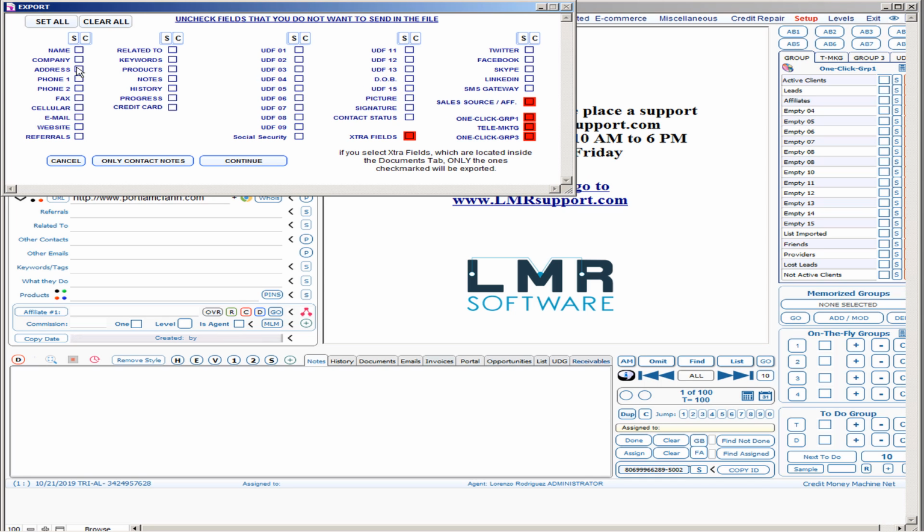and you need to check what fields you want to send. So you can set all, for example, here, and these are special: the one-click group, the telemarketing groups, etc., or the extra fields. But in this case, you're going to send everything except for these fields that are not checked, in red. And then we're going to click continue.